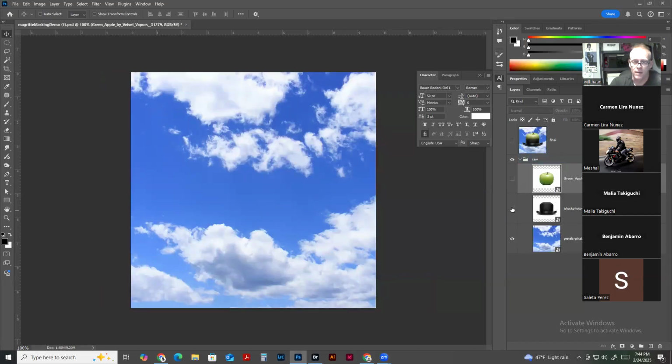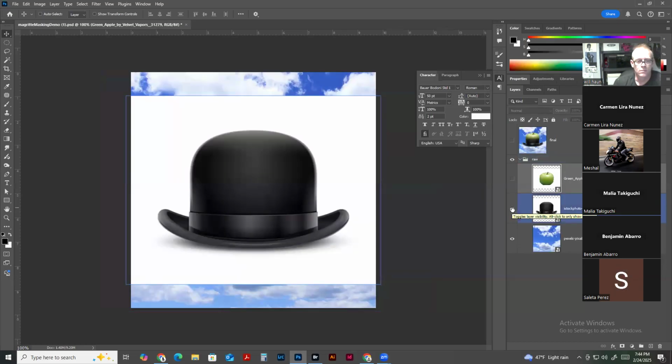And let's start with the hat. So the hat looks pretty decent, just a stock image of a bowler hat. I've got a pretty obtrusive white background on the image. I need to get rid of that. What's a good technique to get rid of that white?